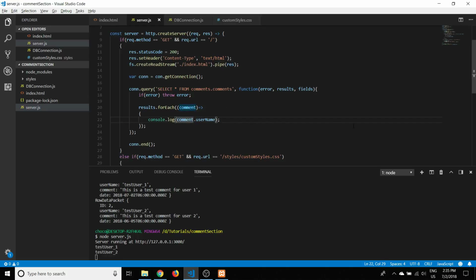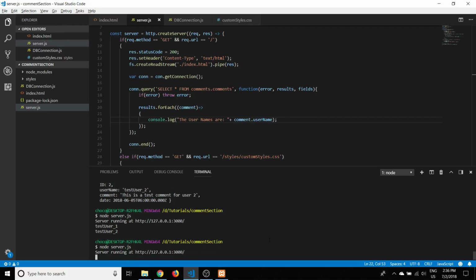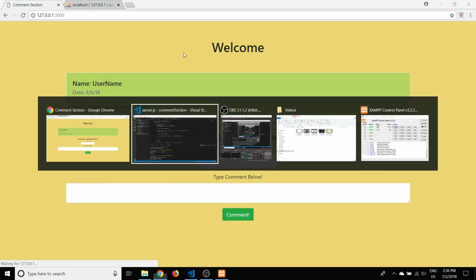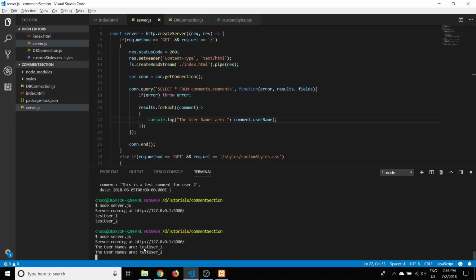So we could make this a little clearer to ourselves by writing a little message here. The user names are, and concatenate that on with a plus. Resave that. And run the server again and refresh. And there we go. So the usernames are test user 1 and test user 2.